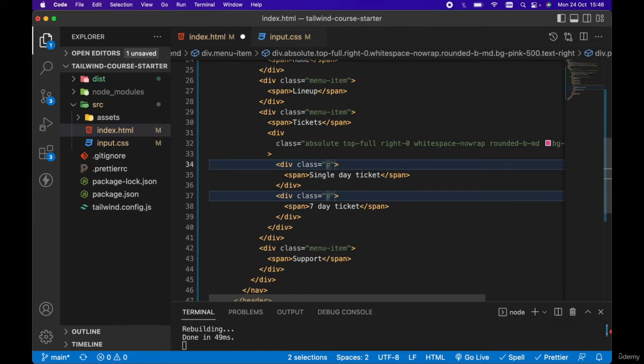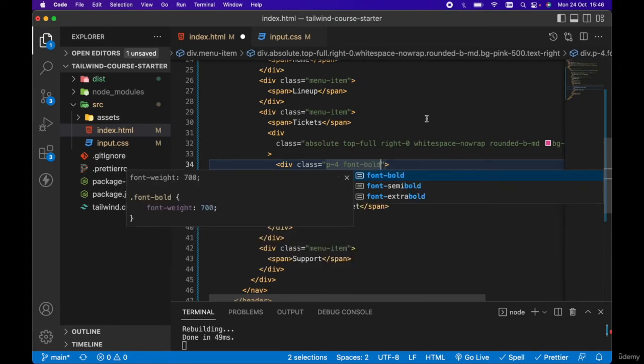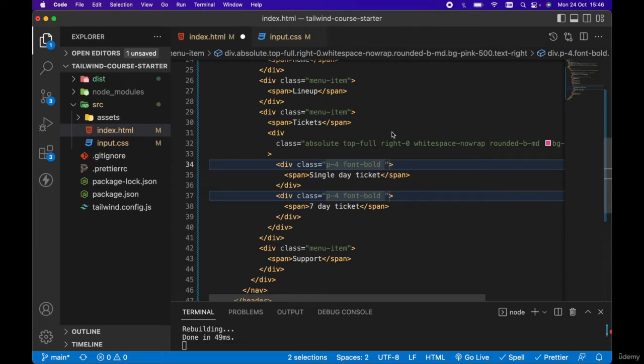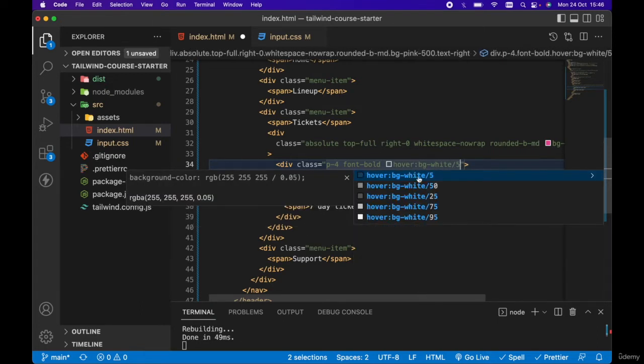Let's go ahead and add a padding of 4 all round. Let's go ahead and add a font of bold. Let's add another background color, just like what we did for our main menu items. So on hover, let's add a background of white, and we want a slightly transparent white here. So let's give it a transparency of 5%. So we can go hover bg white /5.